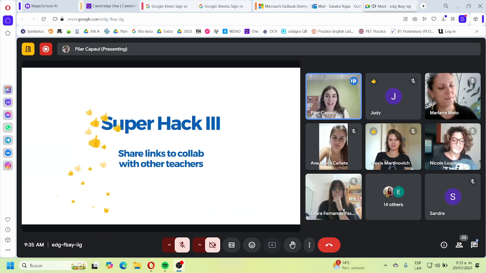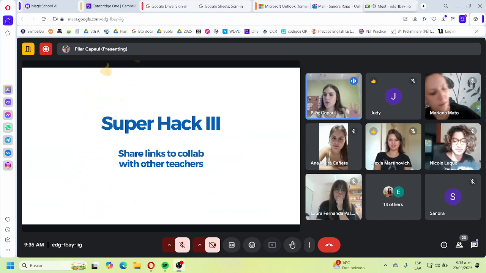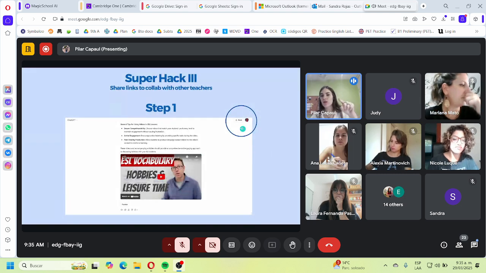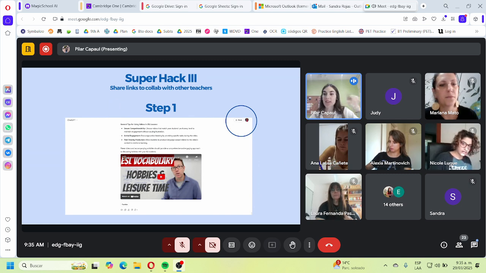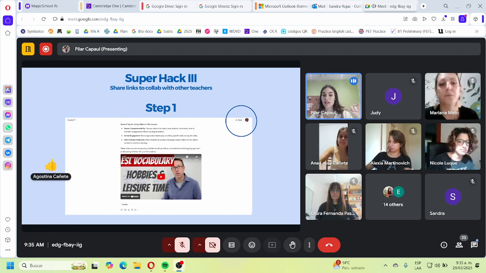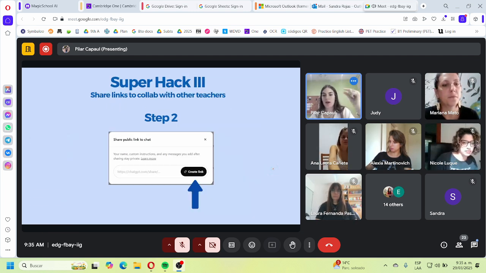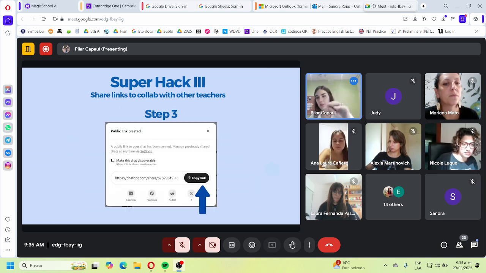All right, a hack here. Sometimes we need to plan things collaboratively. We can do that using ChatGPT as well. If we go here where it says share, we can create a link to share with a colleague, and we can use the same chat together. So we can plan things together using ChatGPT. Really cool. So here, create link, copy it, and share it with a colleague.